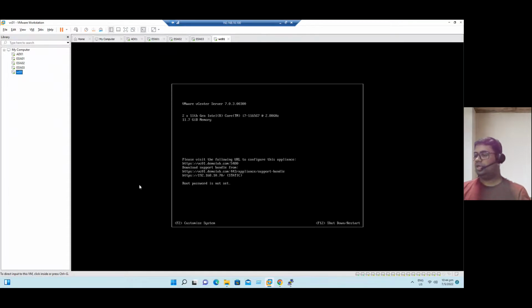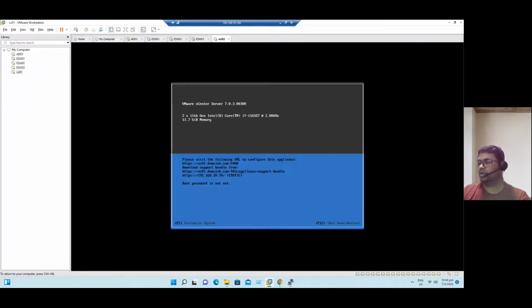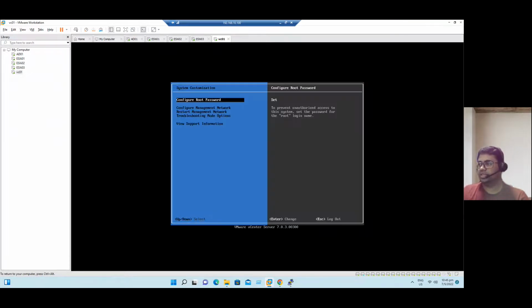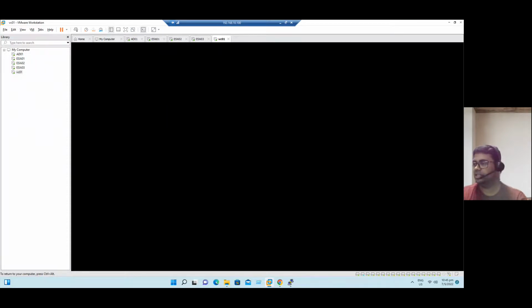Okay, now it is loaded. On the screen instruction, it is showing that the root password is not set. So we can set the root password now. Press F2 to customize. Okay, now press F2 again. So enter the password. Okay, password is set. And the management network and all, we need not do any changes here. Just escape.